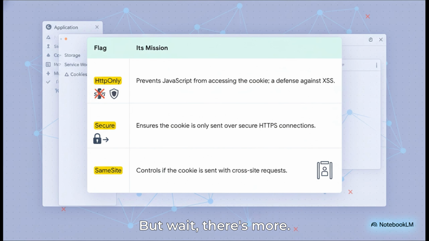But wait, there's more. You also have to check out these little security flags. HttpOnly is a big one. It basically stops JavaScript on the page from messing with the cookie, which is great for security. Secure means the cookie will only ever be sent over a secure HTTPS connection. And SameSite is all about controlling if the cookie gets sent along when you're coming from another website. You know, if any one of these is set up wrong, it can absolutely cause login problems.